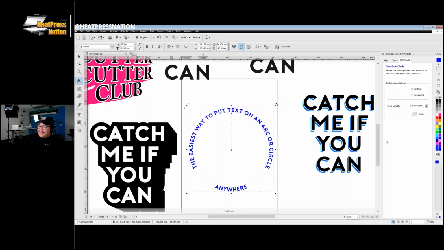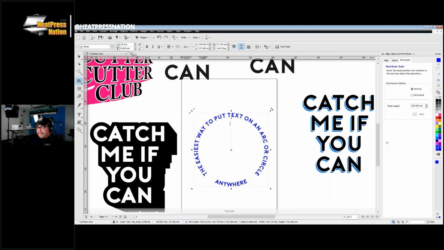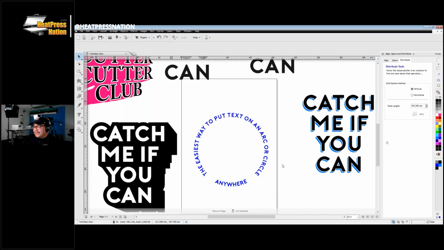And so, look, I know this might not seem like a big deal to some people, but for me, putting text onto a circle is one of those tasks that, yes, you could do it in any software, but why is it so hard? Like, why is everything else not this easy? And so anyways, I absolutely love it.